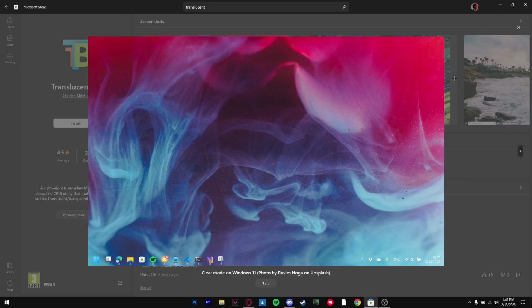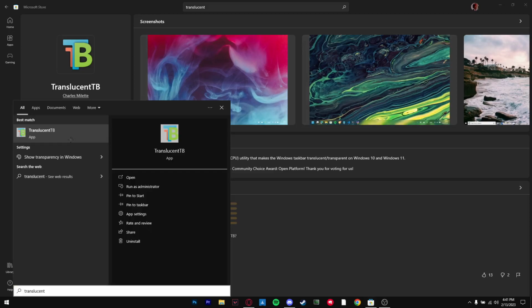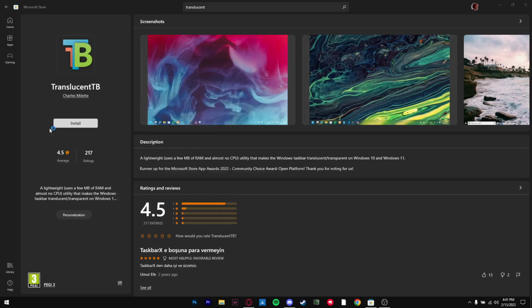So you're gonna want to press on install, and it should be installed any second. Afterwards, I already have it installed, so I'm gonna open up Translucent TB. And once you give it a second to load up, as you can see, it will open, but it will be in your taskbar like so. I'm gonna press on this, desktop, and clear.